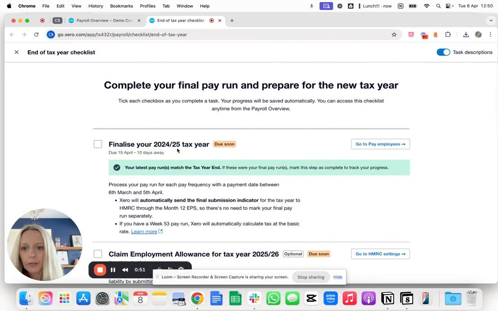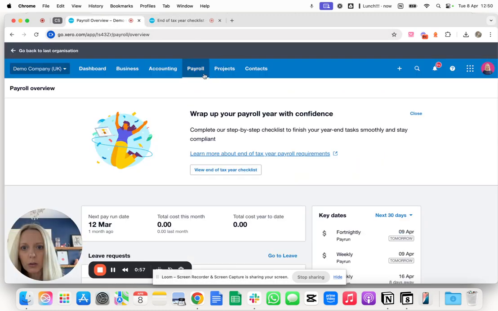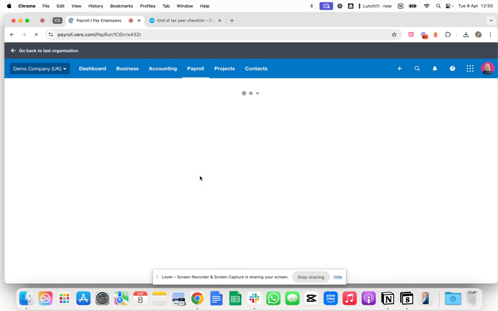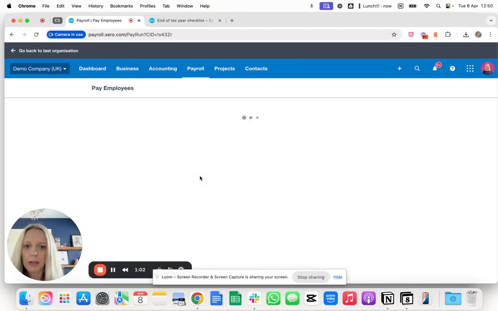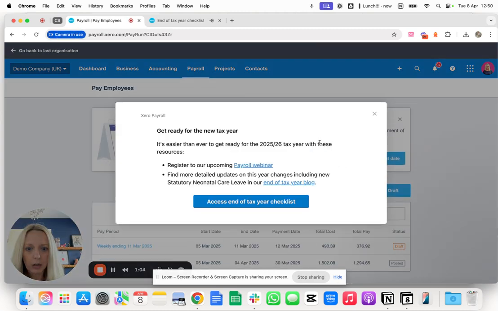So first off, we need to finalise the year and do the last pay run. So if you haven't already, do your final pay run. In here, we've just got another one. You will, when you go to do your next payroll, have this as well.